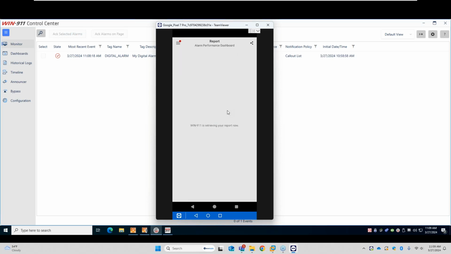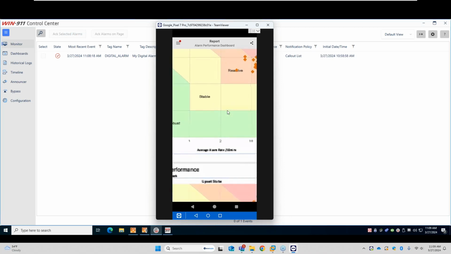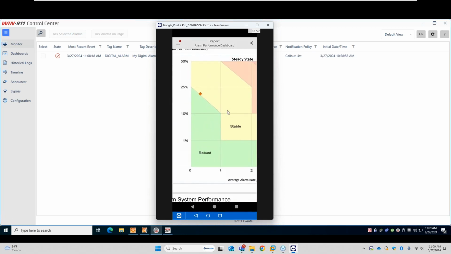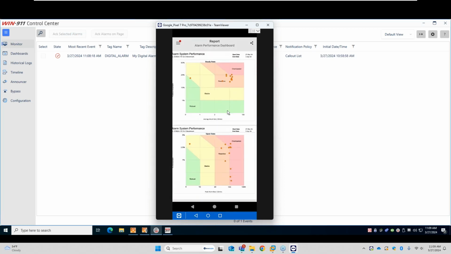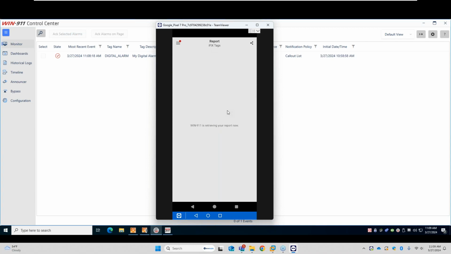So in this case, we've got this alarm performance dashboard, which is a built-in report from Excel Reporter. When you just tap on it, Win911 is going to request that report right then and show it to you. You can zoom in, move around. You can click that share button on the top right and send it out as a PDF to any of your colleagues.